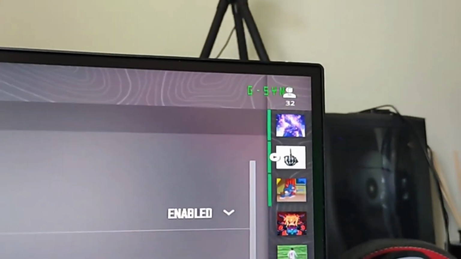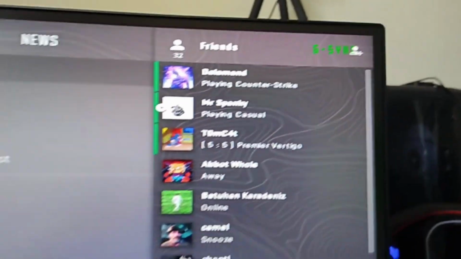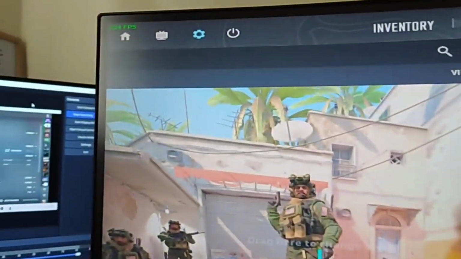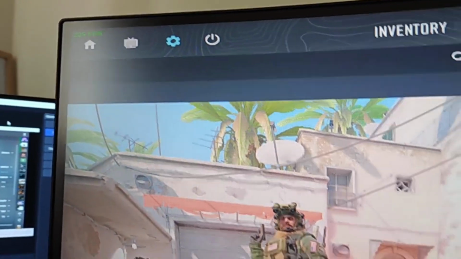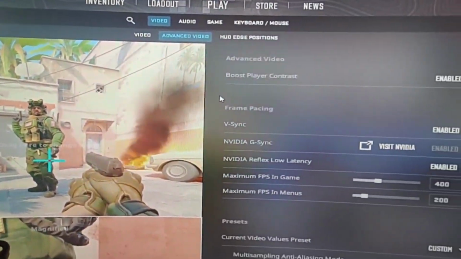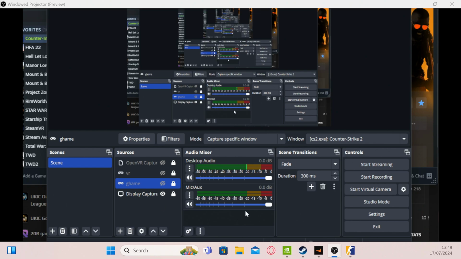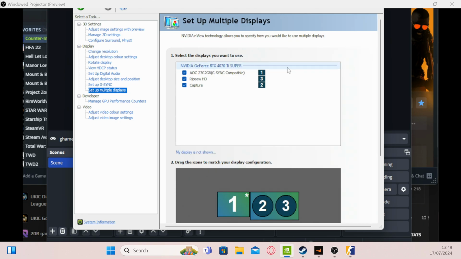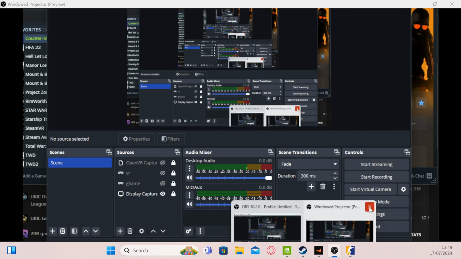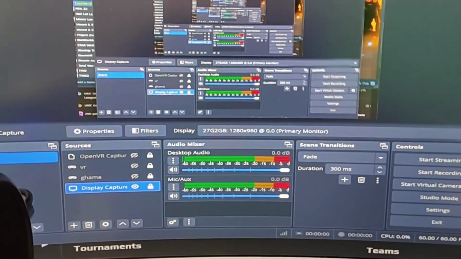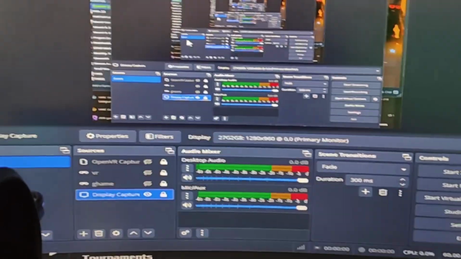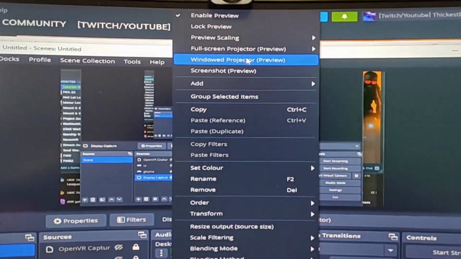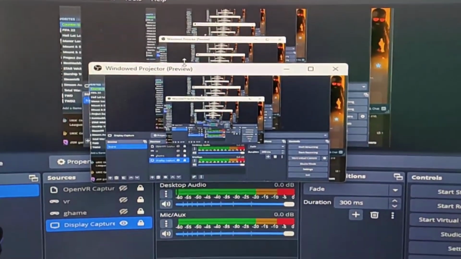So as you can see there, it's Gsync, top right. Everything else here is enabled, and we're running at 225 FPS instead of 240. That's because of the technology. Now, the reason why we're doing it like this is because we're going to want to go to, first of all, into here. Oh, I need to find my mouse. Right click, and then full screen projector preview windowed, or windowed projector preview.